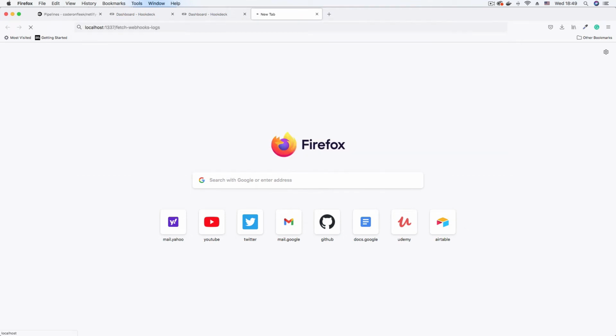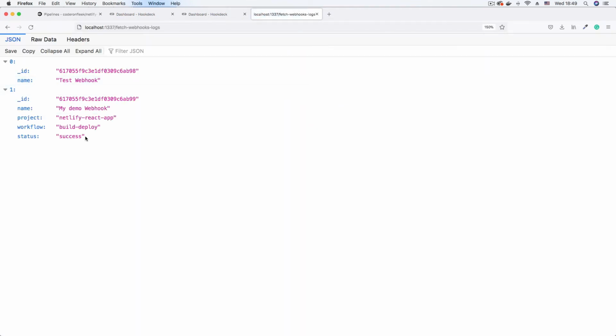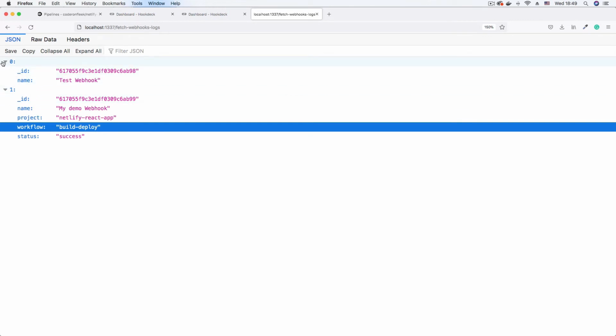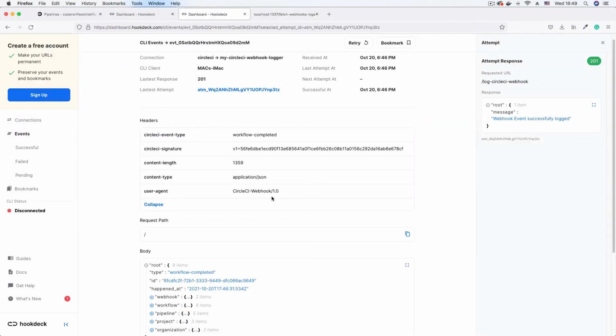Fetch webhook logs. And you can see here we have our webhook successfully logged. This is a value that was in the database before, so you don't have to worry about this, but this is coming from our webhook, that is the one that we just fired. So as you can see, we're successfully receiving our webhooks, and as you can see here, CLI is currently disconnected.